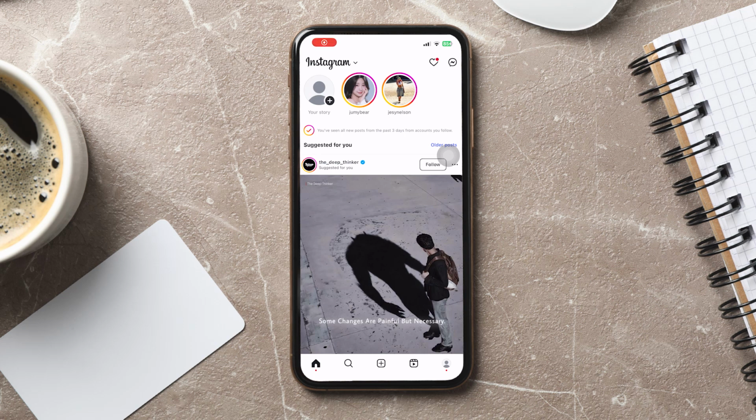How to change email on Instagram. So here we are on Instagram, and from here what we're gonna do is tap on our profile icon here on the bottom right.